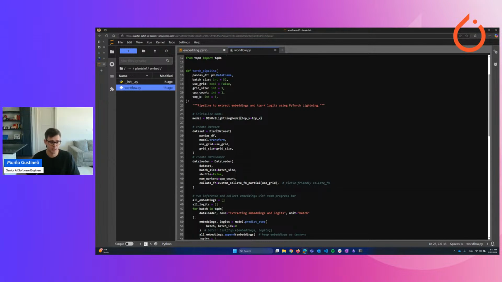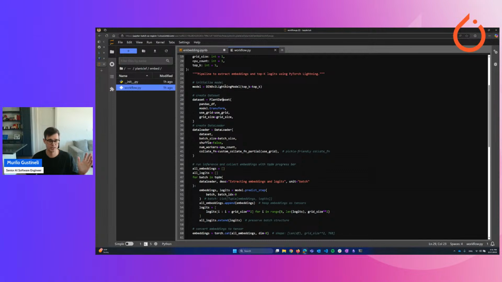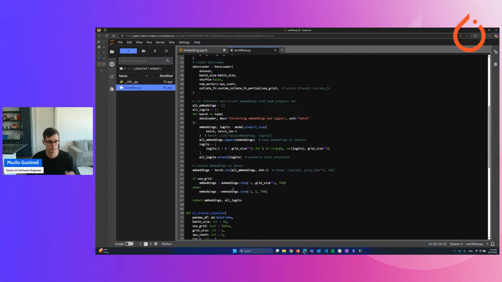But we're also creating a plant dataset and data loader, which I'm going to be talking about, both the model and the dataset, later in the webinar, like maybe when we embed the training images. But basically, we are just initializing those classes that I defined in different files. And then all this is doing is extracting both the embeddings and the logits.